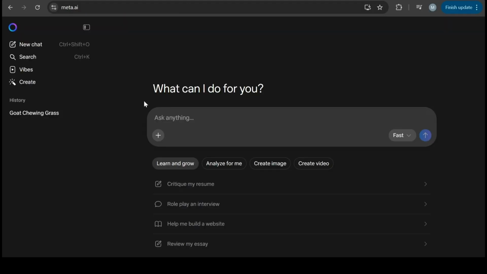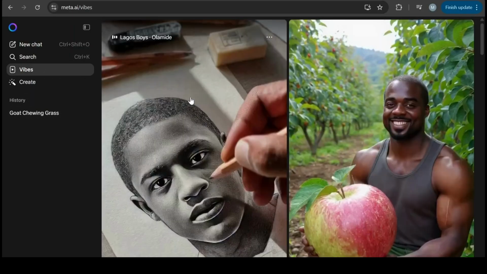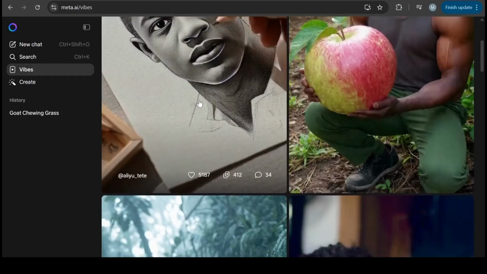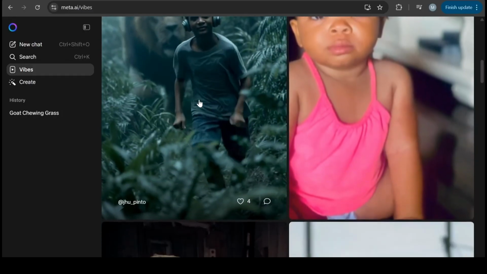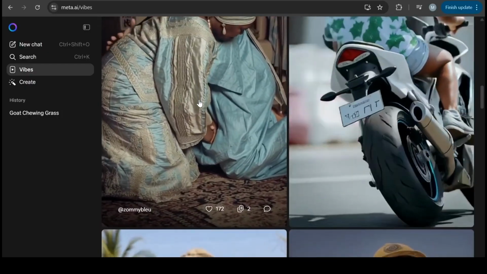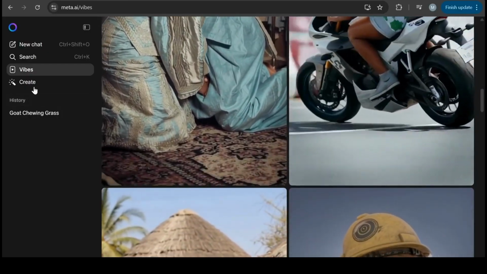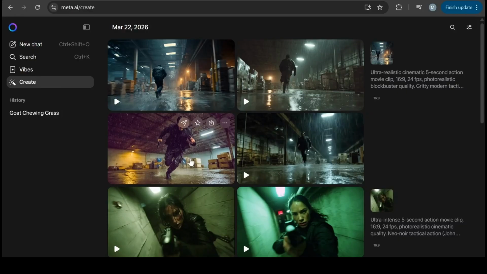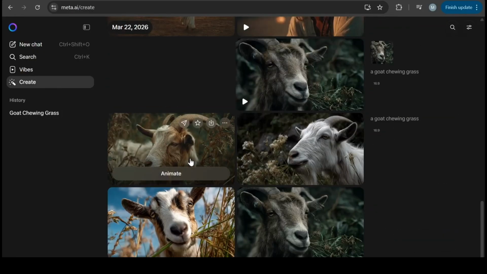Now, let's move to one of the strongest platforms. This is where things get really interesting. If you go to the Explore or Vibe section, you'll immediately notice something. The videos here look extremely realistic. The motion is smooth. Details are sharpened overall. It feels much closer to real footage.